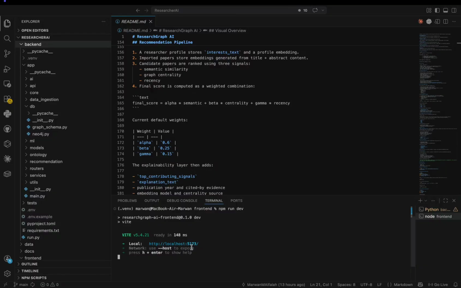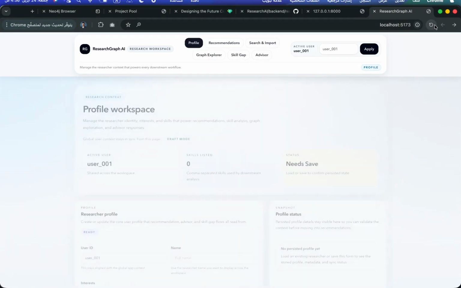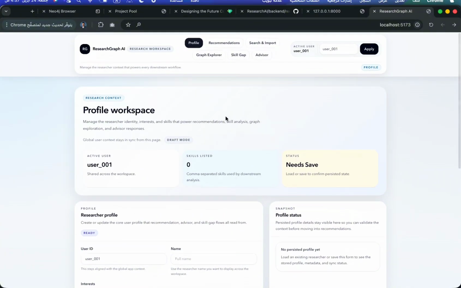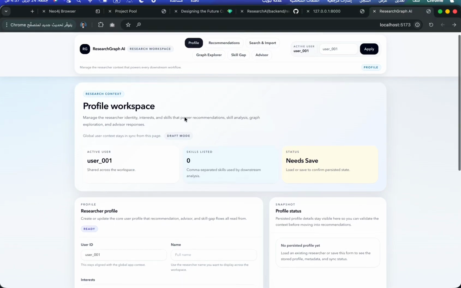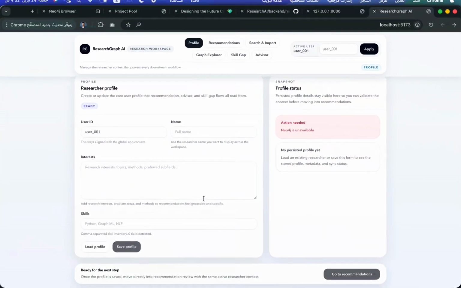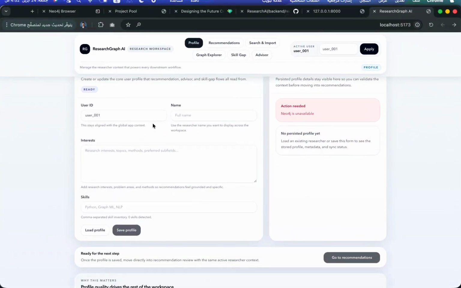Okay, we will check this address to move to the browser. That's it. This is the platform. The server for the front end is running right now. This is the main workspace of ResearchGraph AI.